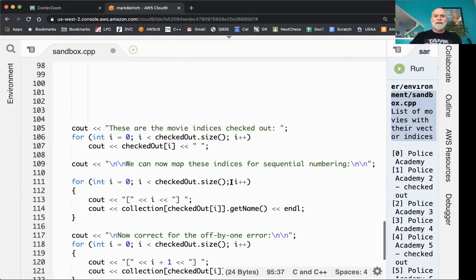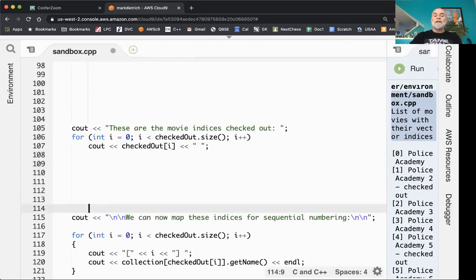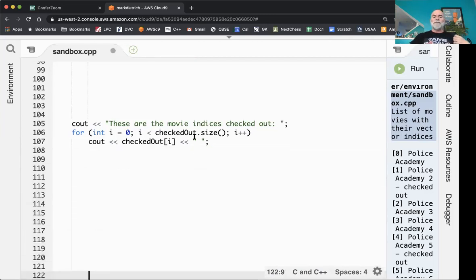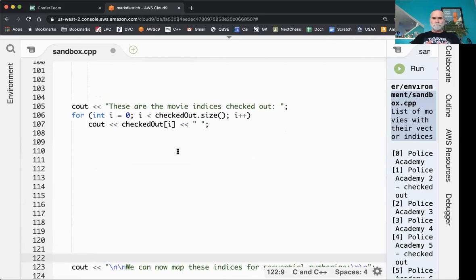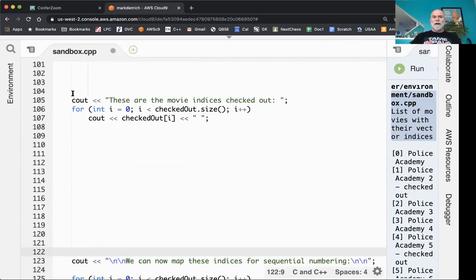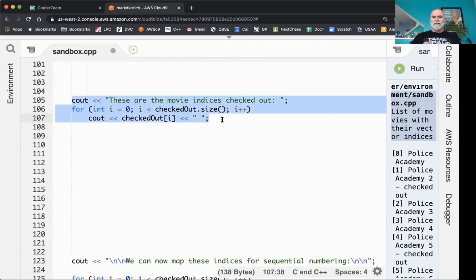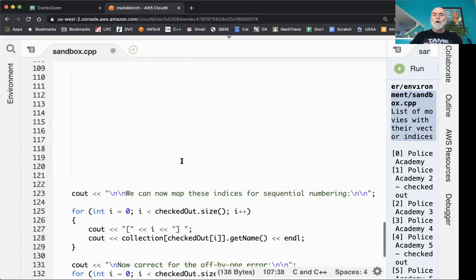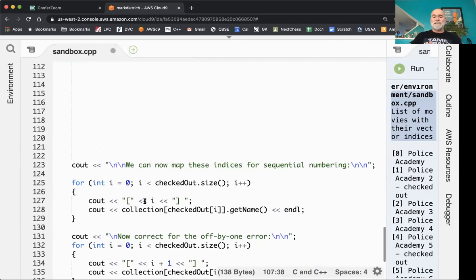All right, and then here I just want to do a simple list of which videos are checked out. So this was that one little line that's going to print out a 1, a 4, and a 5. So we're just going to iterate now through the checked out vector and just simply output the data that it holds. Not its index number, of course, but the data that it holds. So checked out sub i is the data that it holds.